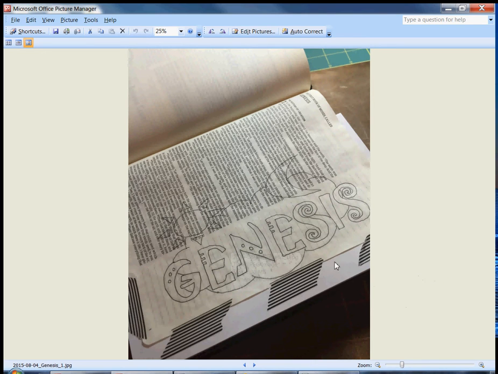And then you can see the paper down here, and I've got it attached with washi tape so that it doesn't tear your Bible pages. And I just have it slipped under my Bible page. And this is after I have already traced it with my micron pen before I colored it. So that's what you end up with. So that's basically all it is. It's just very, very simple.